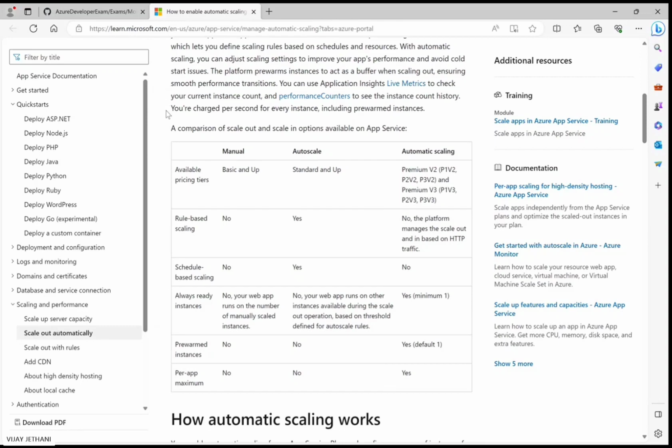Similarly, you can also apply rule base and schedule base. So these are the options which you have to go through and remember some of them, especially for automatic scaling, because this is only available in Premium. It is not available up to auto scale. So by default, manual and auto scale will do most of your things, but if you want to have warm instances, the way it is shown here, similarly the higher configurations, that is only available with automatic scaling.